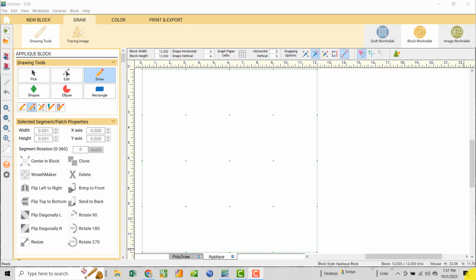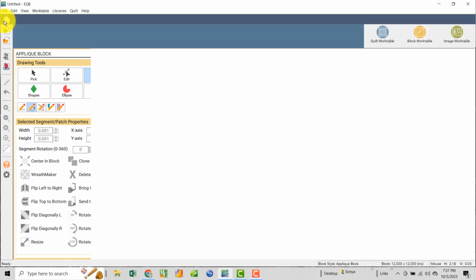This morning I was teaching a class on the applique work table in EQ8, and we truly just ran out of time, so I promised I would make a video showing how to make a block that I showed in class. So let's just go back to the home screen.